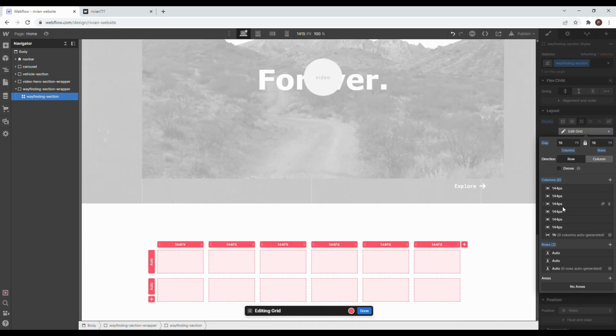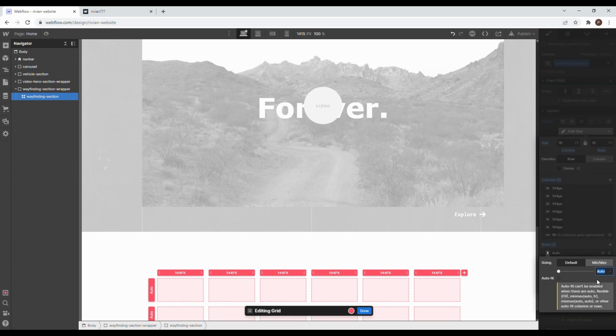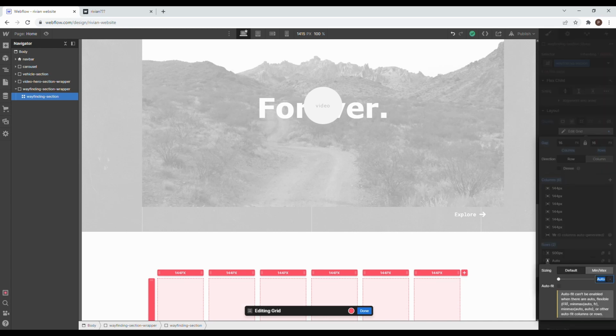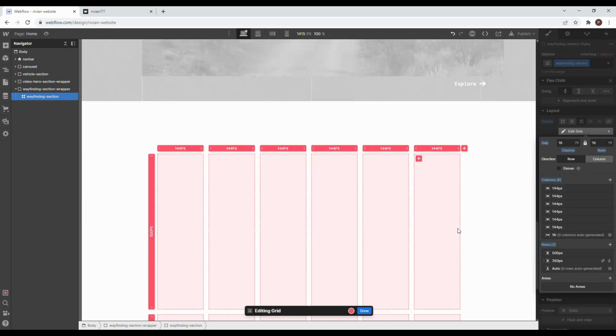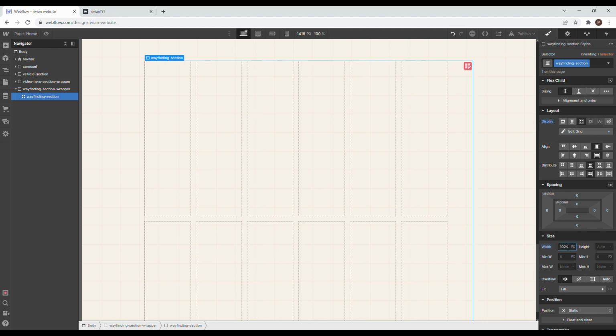Okay, and then I will change the row, so I'll get rid of this auto, and I need one row to be 500 pixels, and one row to be 350 pixels. Okay, and then I want the max width to be 1024 pixels. So then I'll just center these.